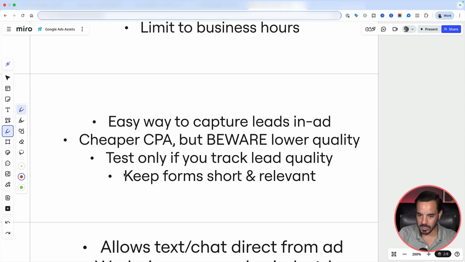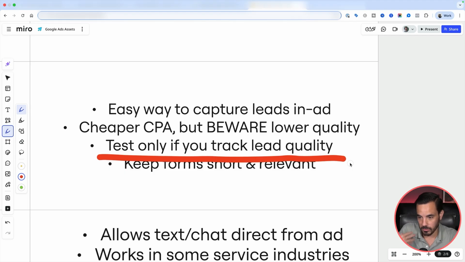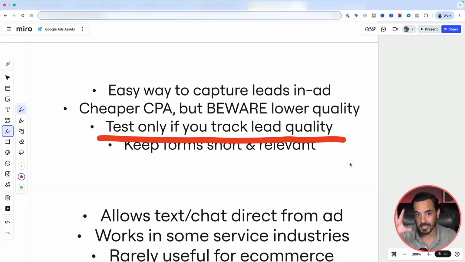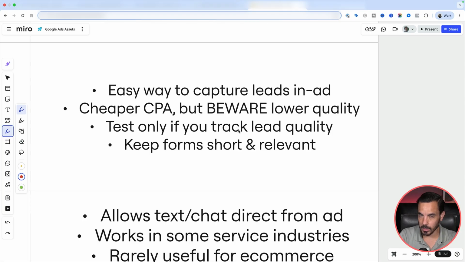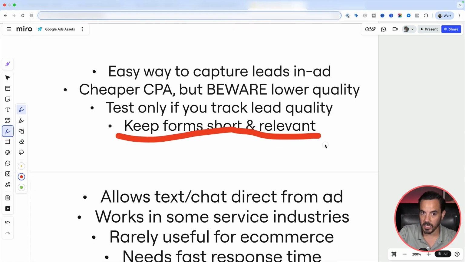If you are going to test lead forms, in my experience, it generally doesn't work, but test it for yourself. Don't just believe some guy on YouTube. If you want to test it for yourself, I would just advise that you also track lead quality, right? Make sure you're able to distinguish within your back-end reporting the quality of the leads that are coming from the Google lead form versus the quality of your leads from other channels. And if you're keeping a close eye on that lead quality for the lead form stuff, then yeah, sure, give it a test, but don't expect it to be high quality leads, because it probably won't be.